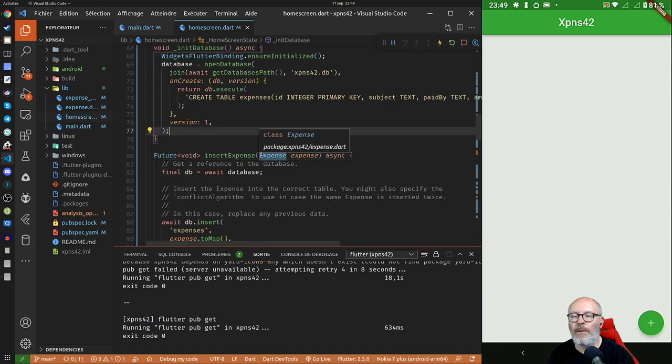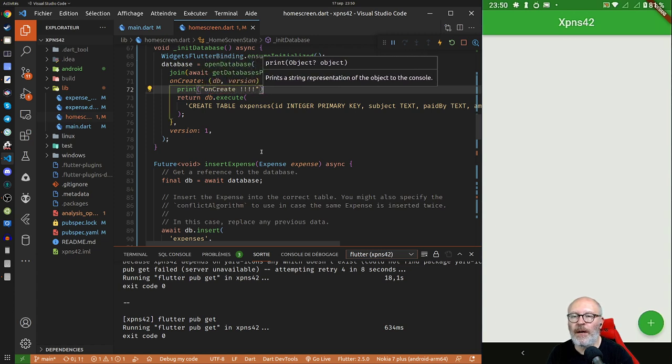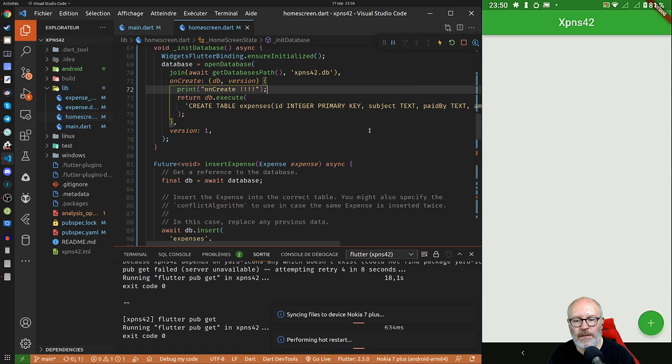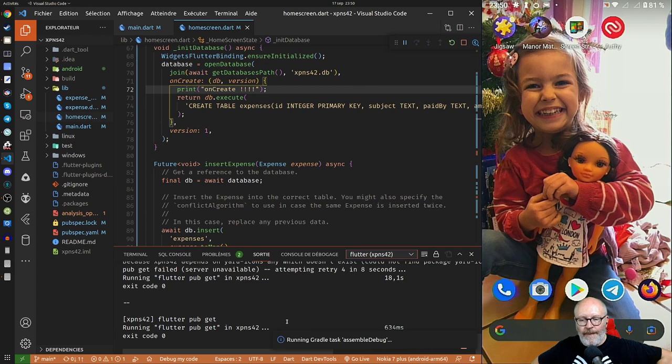So what if we were to, but onCreate will not do anything now, I believe. Hot reload, complete. No, it doesn't do anything. Hot restart. What would a hot restart do? Not a lot. And if I stop and restart the app completely, launching, will it tell us something? Yes, so that's the good output. It should not print on create, because the database already exists.